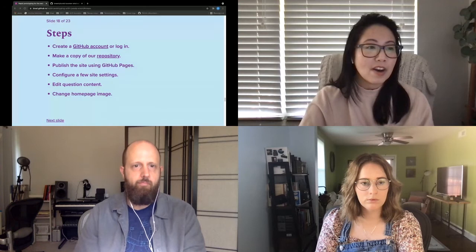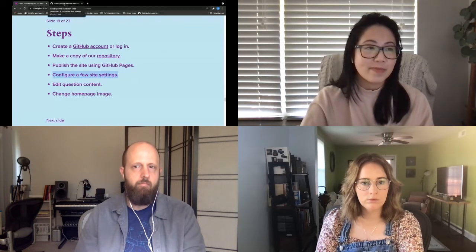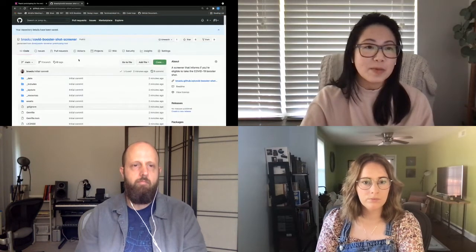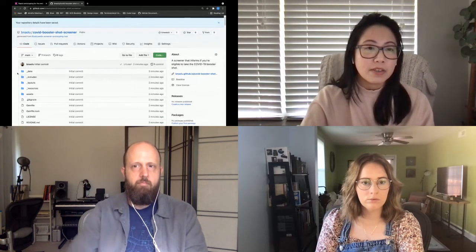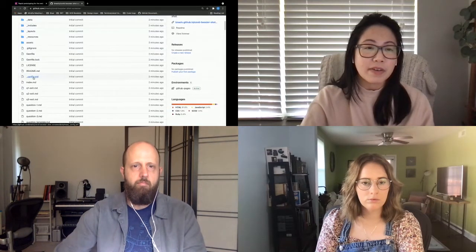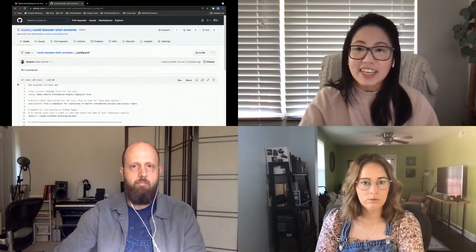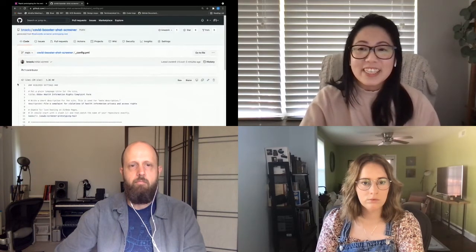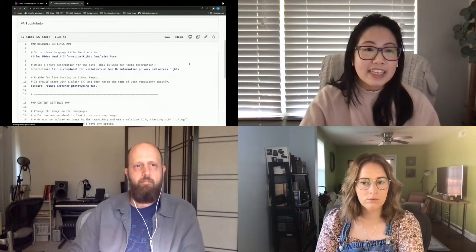Going on to step 3, we're going to configure some global settings in our repository. For this one, we want to go to the config file. Scrolling all the way down, we'll go to the config file here. Let me zoom in so you can see all the tiny text. We'll click on the pencil icon to edit this file. We've added some inline comments to help guide you on what to put within these elements.